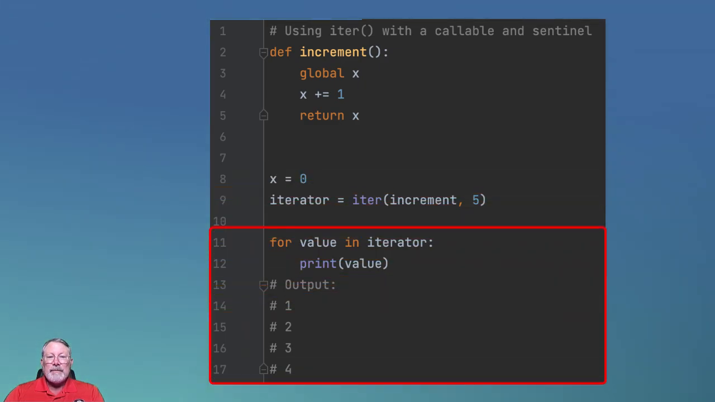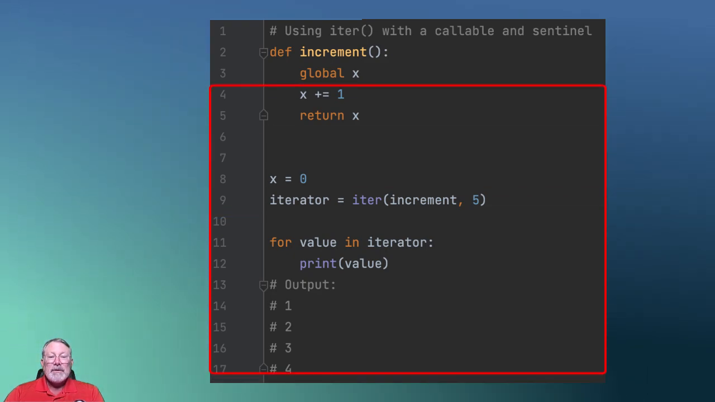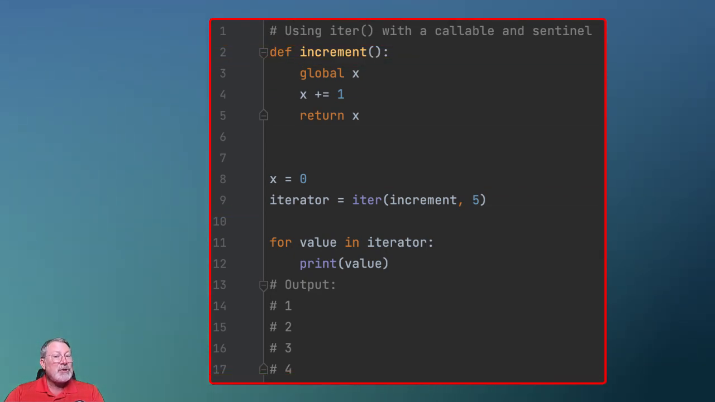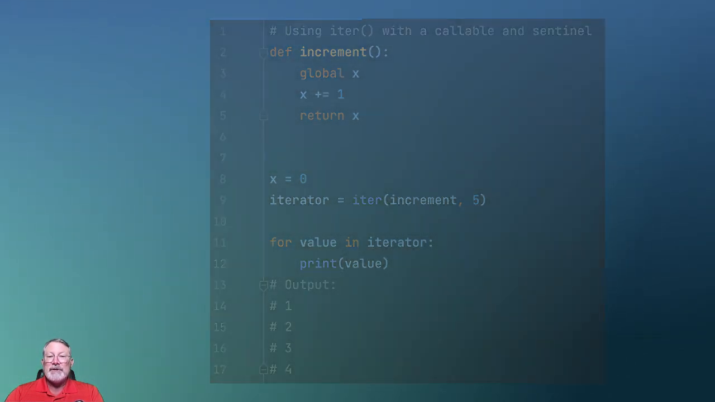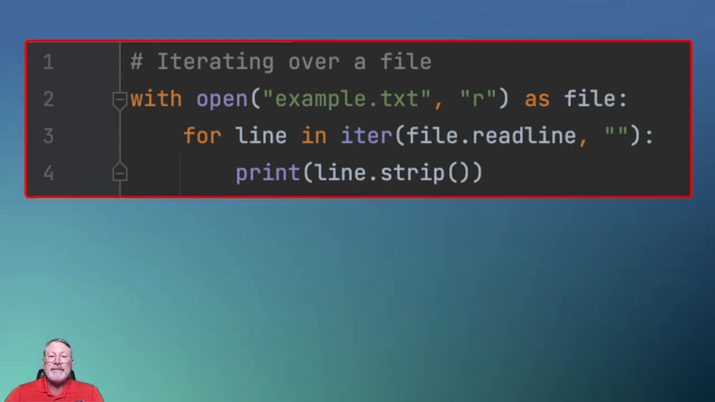Note what happened in the for loop. For value in the iterator, we go from 0 to 4, moving through, starting at 0, 5 times. So the iter function keeps calling the increment function until it returns the sentinel value 5, making it great for custom iteration. The iter function is also useful for handling large files or streams efficiently.